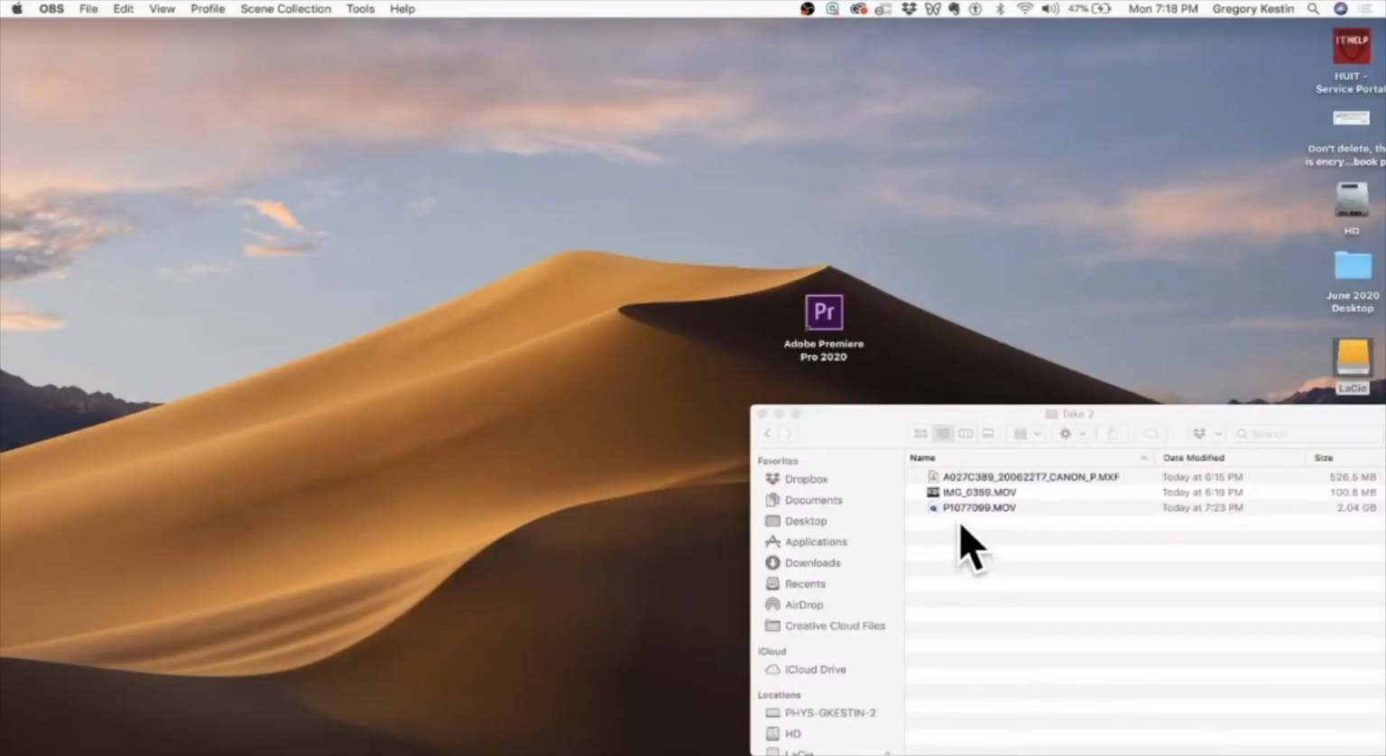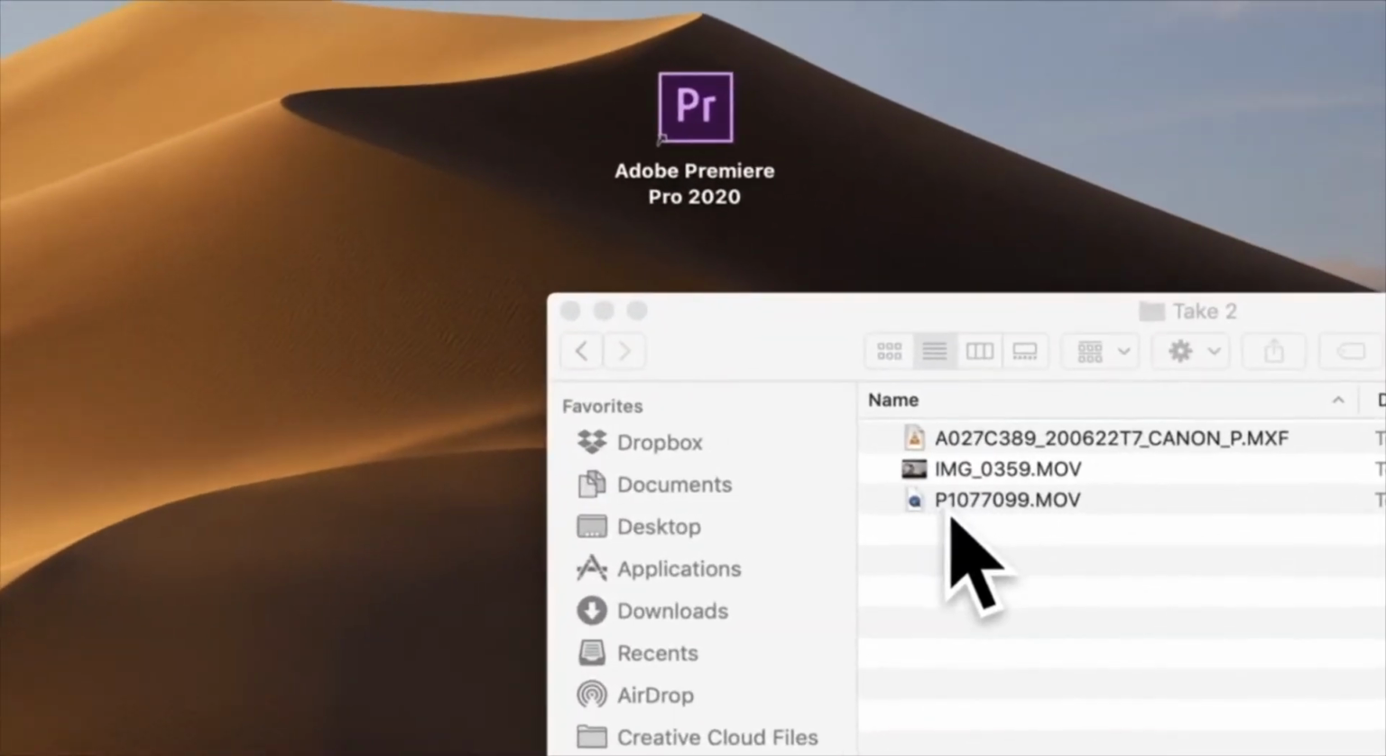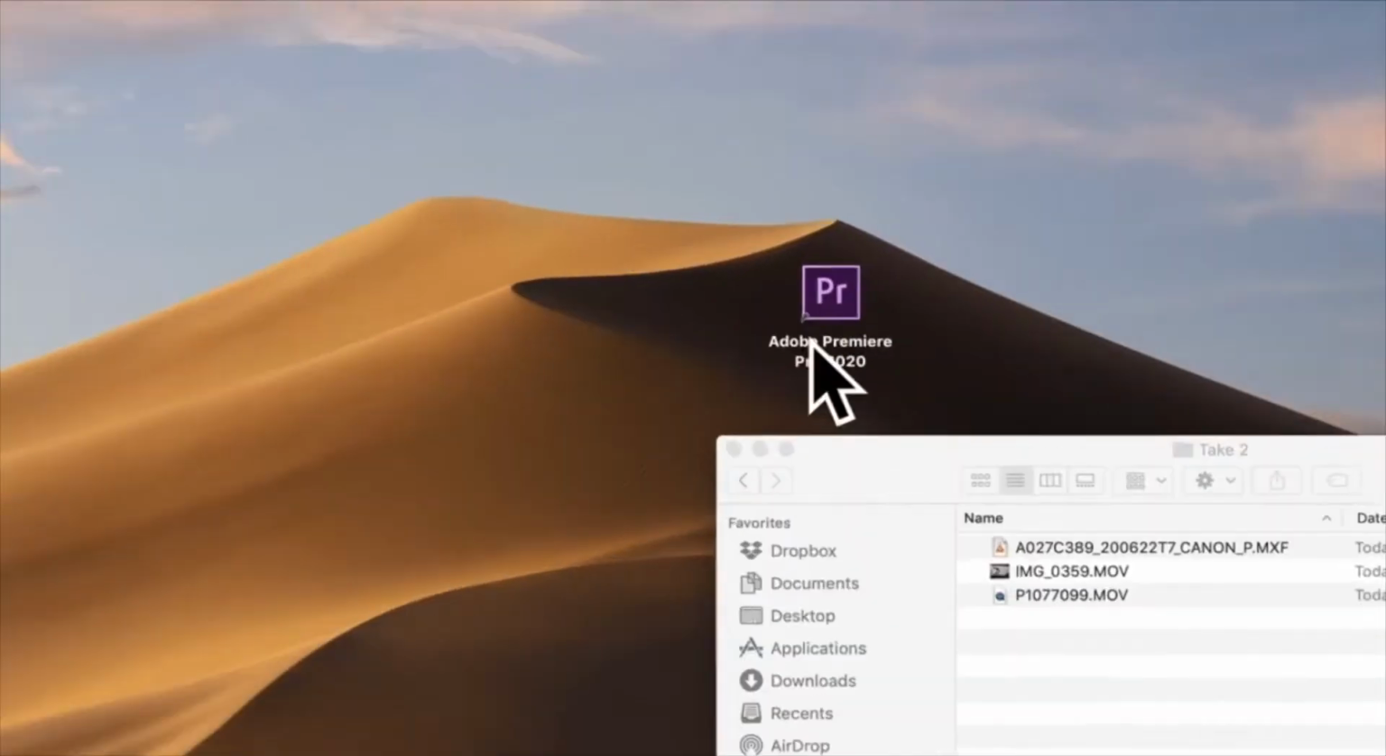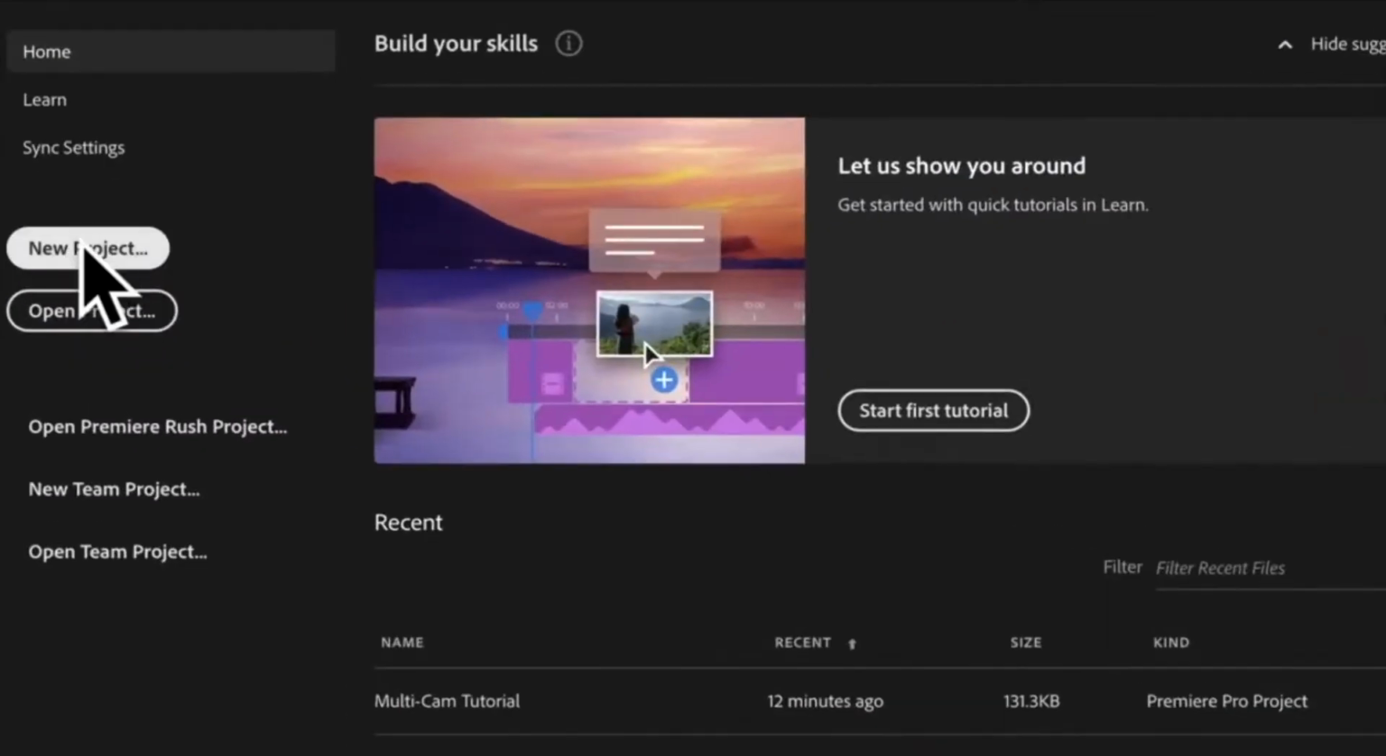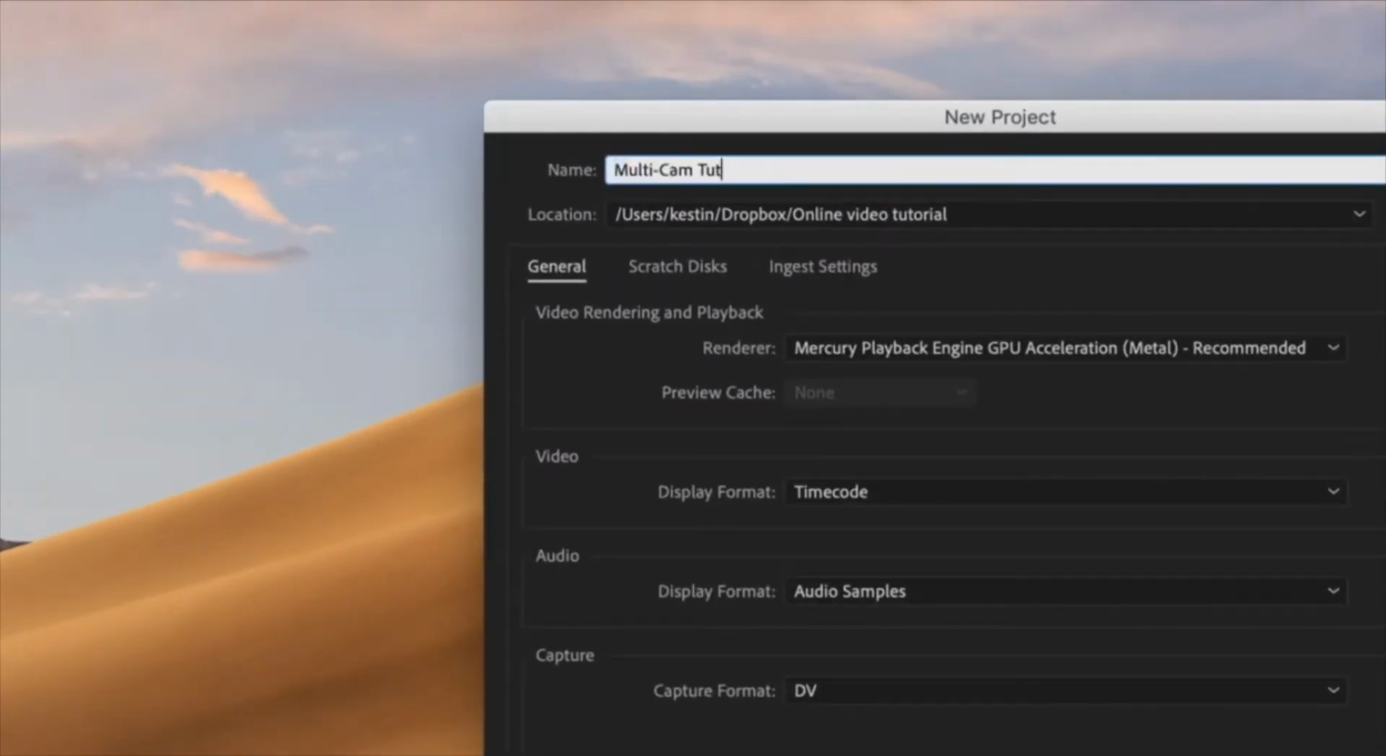So what we're going to do now is take all of the cards out of the cameras and move those files to the computer or a hard drive. Now for editing. We have our files on the computer, one file for each camera. Now open Adobe Premiere Pro. Click New Project, name your project, and click OK.